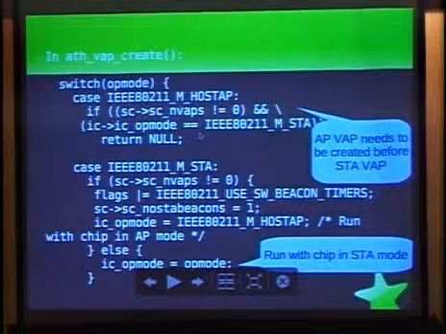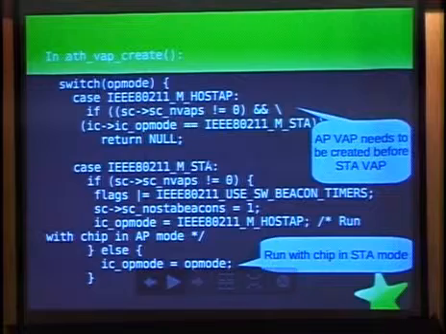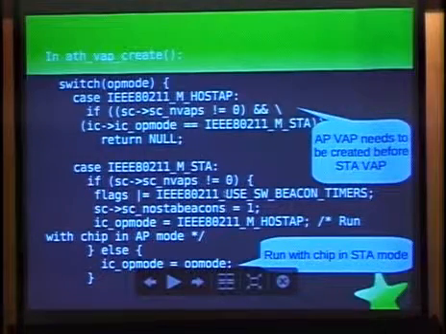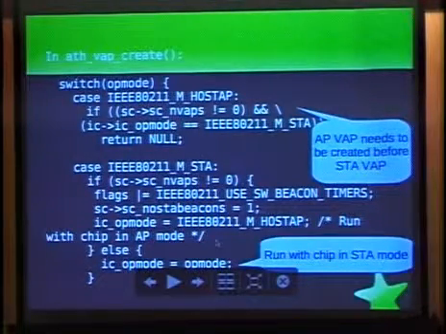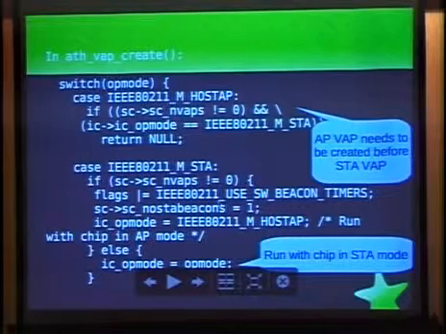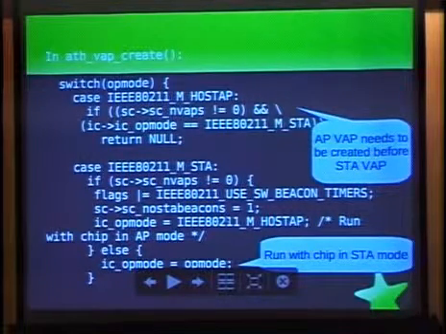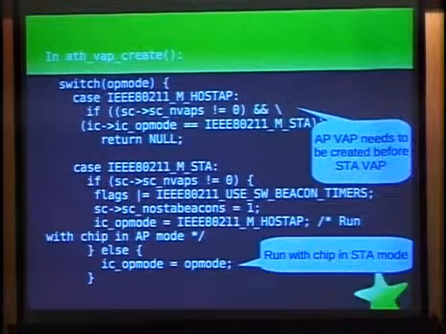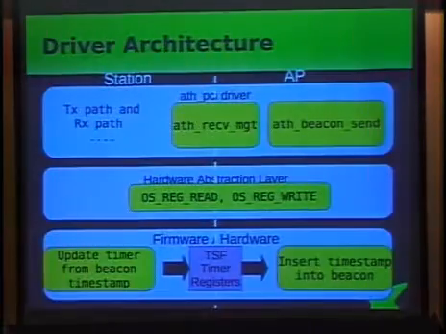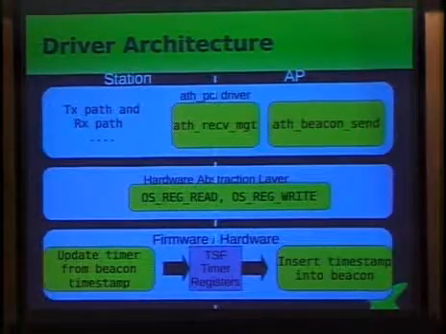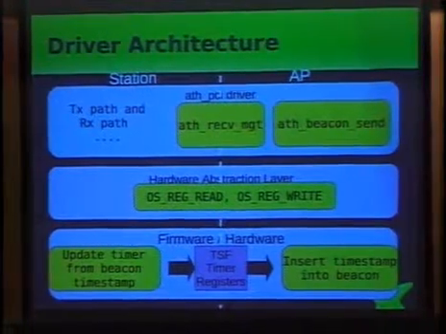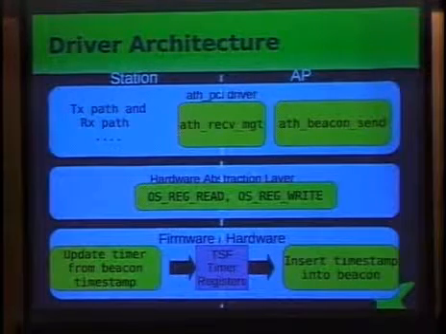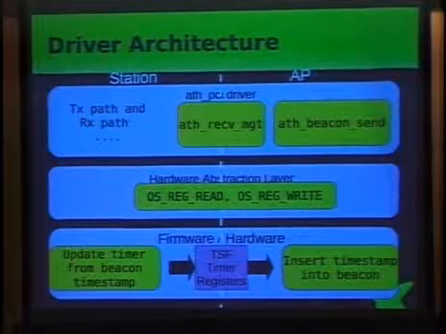And secondly, you can only run the chip in station mode if you create it as a station. So this is not so great. So that means we need to mess with the driver, and this is what the driver looks like.